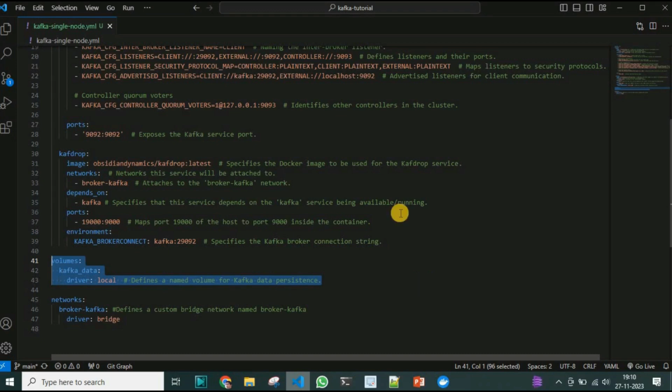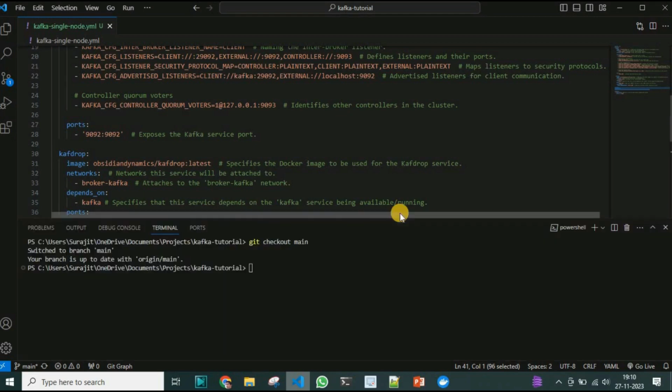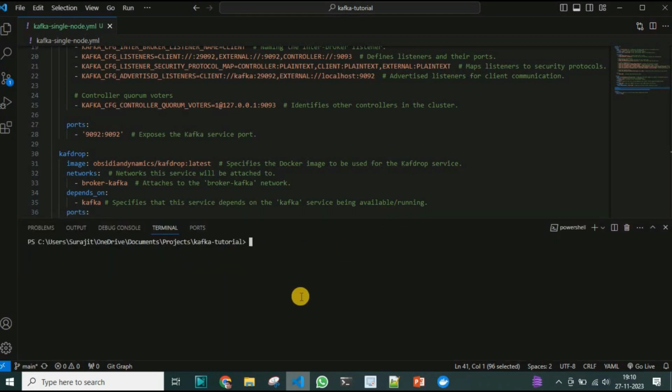So let's start the containers now. I will open the terminal and execute the Docker Compose file. The Docker Compose file is kafka-single-node.yml, and the command would be docker-compose -f filename up -d. This command will basically download the images if they are not already on your local Docker, and then proceed to start the containers.